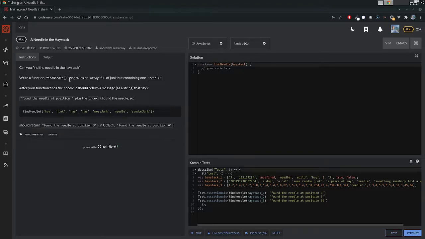Write a function, findNeedle, that takes an array full of junk but containing one needle. After your function finds the needle, it should return a message as a string that says, "found the needle at position" plus the index. So this big old thing should return "found the needle at position 5" because 0, 1, 2, 3, 4, 5.